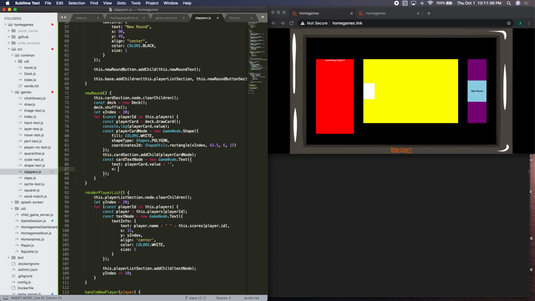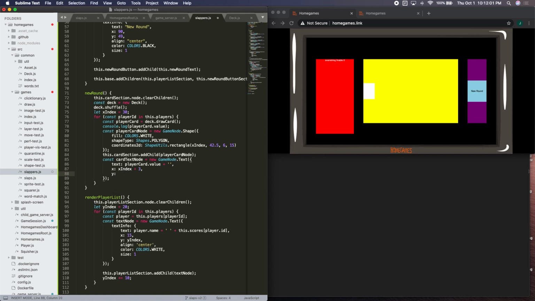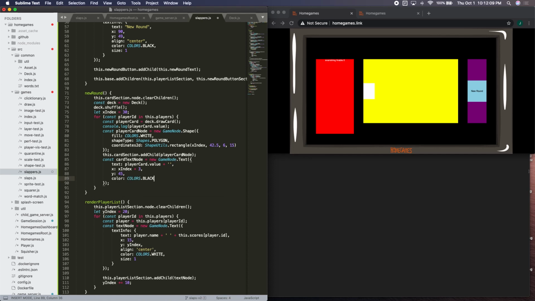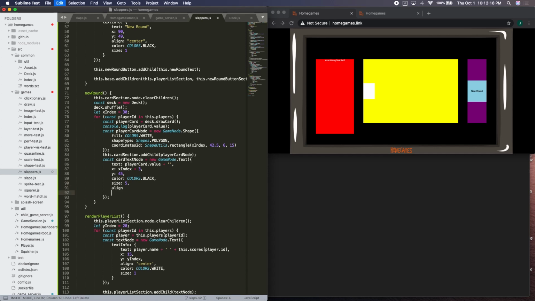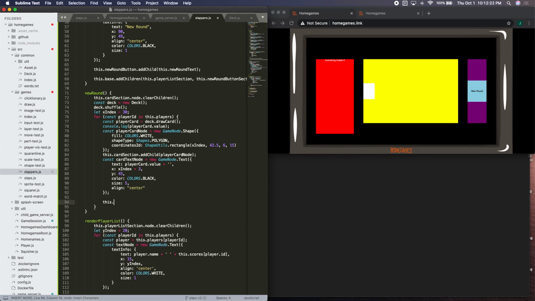There's no fill on text. playerCardNode. I want this to be 40, or the X index plus the width over 2, so 30 plus 3. So it's xIndex plus 3. The y is equal to, call it 45. The color is Colors.black. Size, let's make it a big number, say 5. And the align is center. We're then going to add playerCardNode.addChild(cardTextNode), and at this point we should have the value of their card in this little box here.